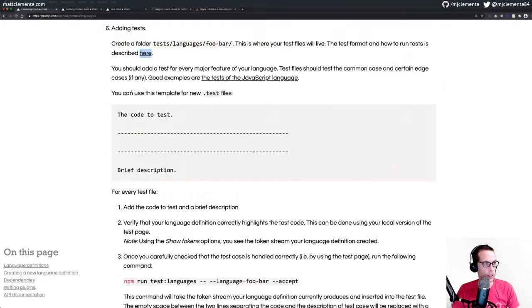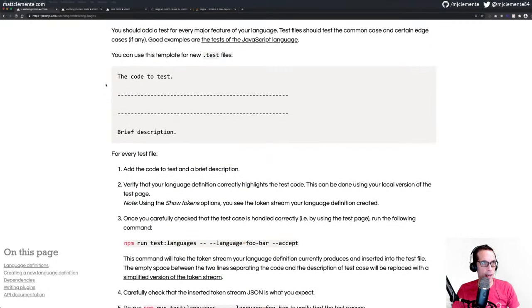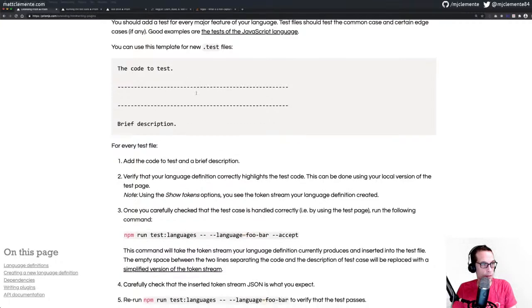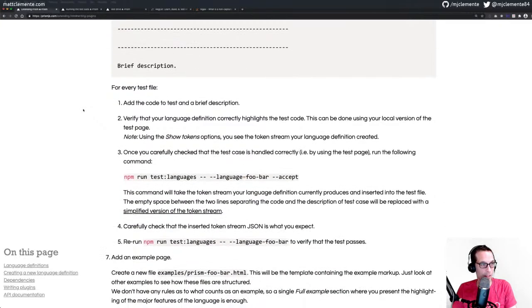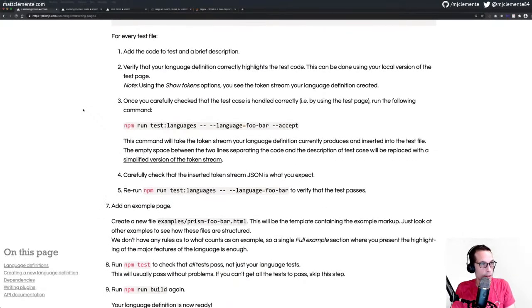Okay, let's just see what's going on in here. You should add a test for every major feature of your language. Test files should test the common case and certain edge cases, if any. Good examples are the tests of the JavaScript language. You can use this template for a new test file: code to test, brief description. For every test file, add the code to test and a brief description. Verify that your language definition correctly highlights the test code. This can be done using your local version of the test page, using the show tokens option. You see the token screen? Yes, yeah. So I'm going to need to do that, but that was working correctly, which is good.